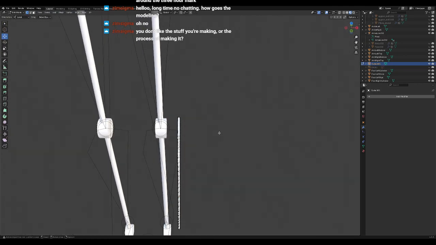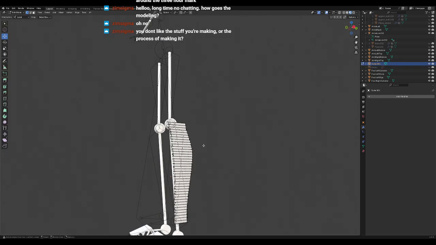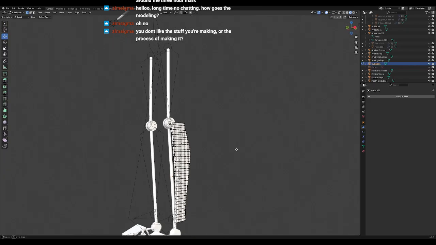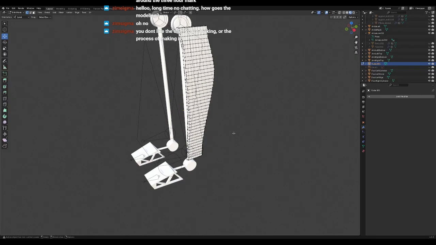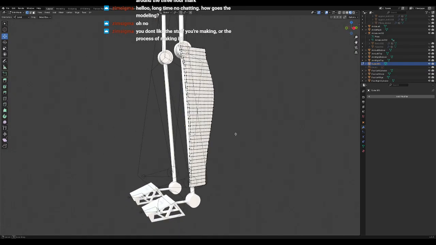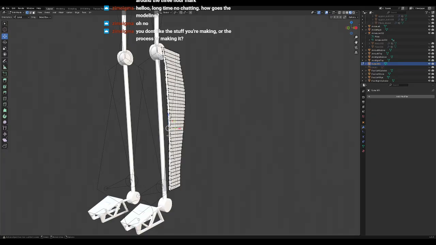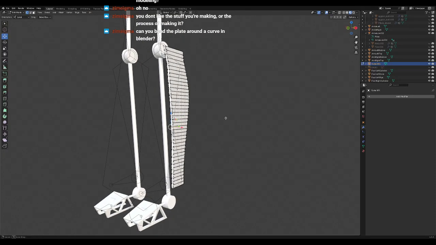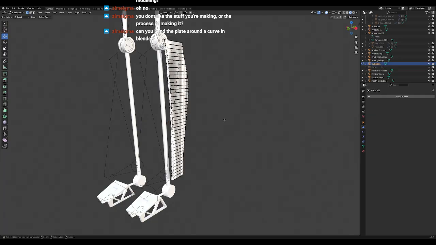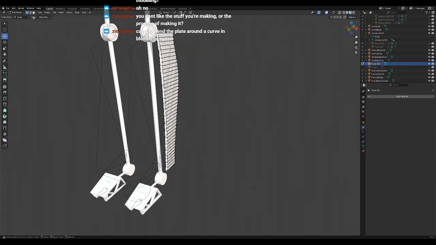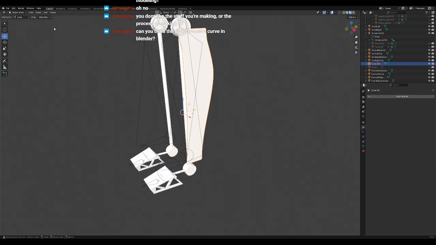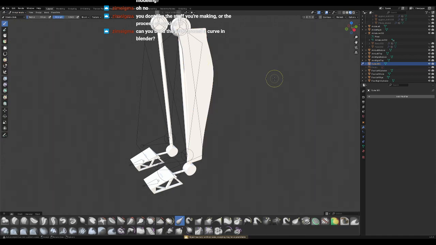I probably should just kind of freehand it with the curve instead of trying to do a cutout plate. Because it doesn't need to be human shaped. Yeah, I could curve it. That's what I was kind of planning to do, like in Sculpt.